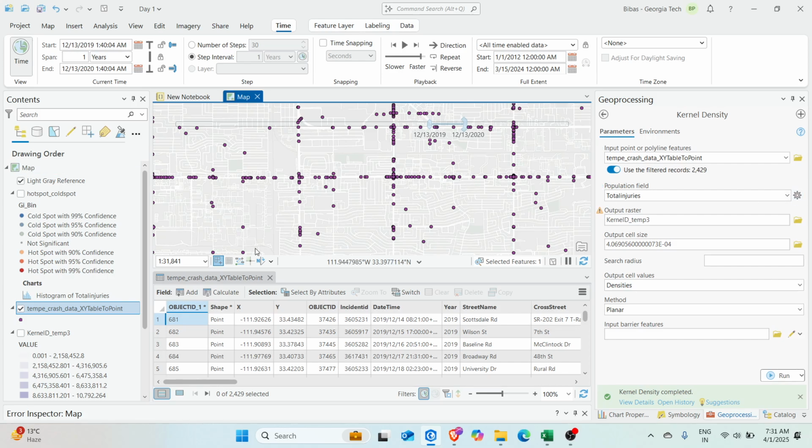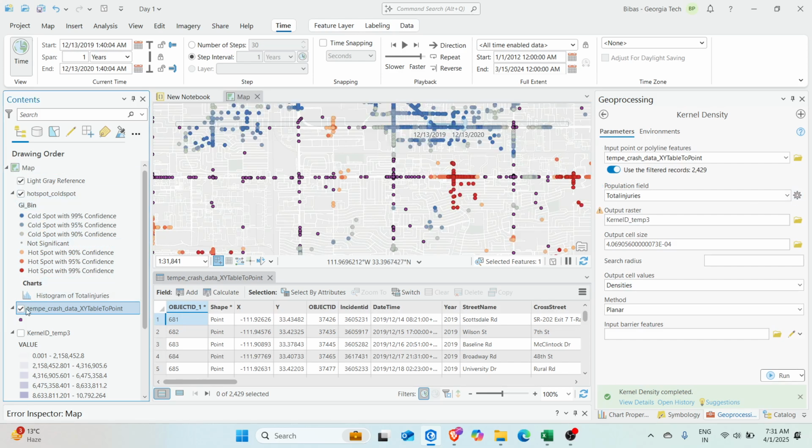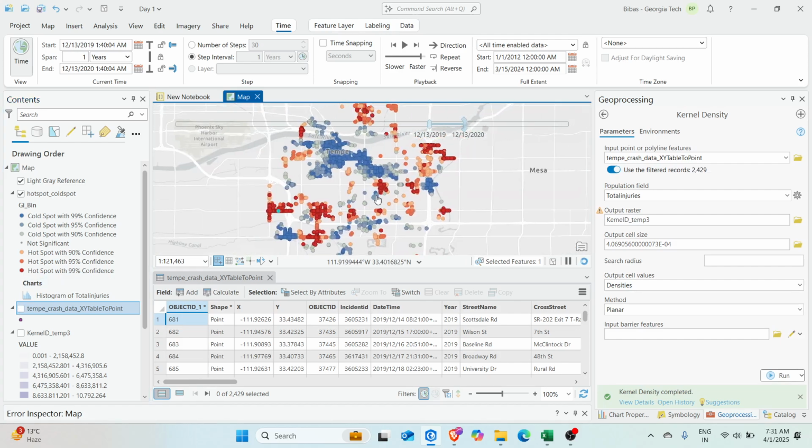Okay, next is a buffer. Let's go back to hotspot and cold spot. A buffer is a zone that is drawn around a point, line, or polygon feature to analyze proximity. For example, a 500-meter buffer around a crash hotspot means you are creating a 500-meter safety zone around it to study what's inside, like a school or road.